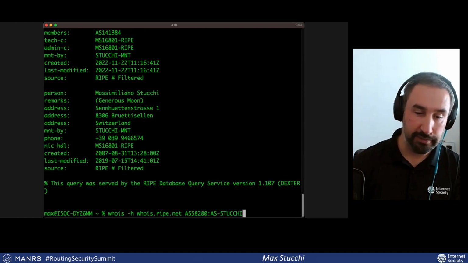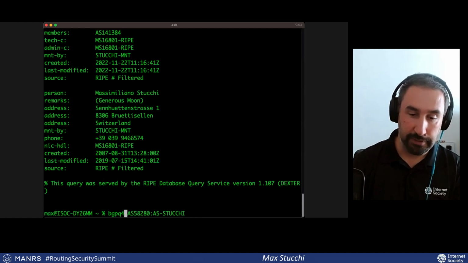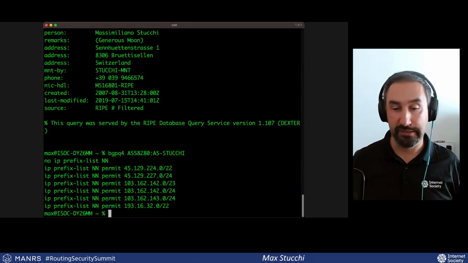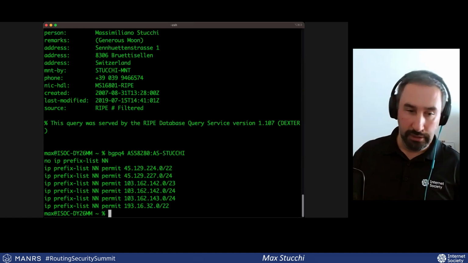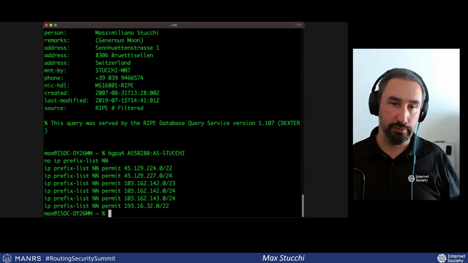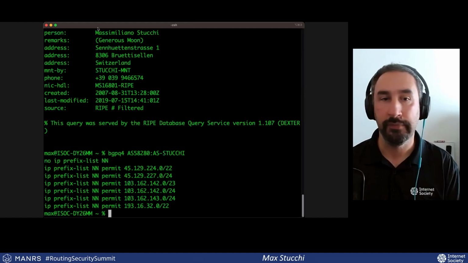So I showed you that if I wanted to build a prefix list for peering with my network, you would have to just copy paste this into your routers, or put BGPQ4 in the tooling so that you build a configuration that you then push to your routers.